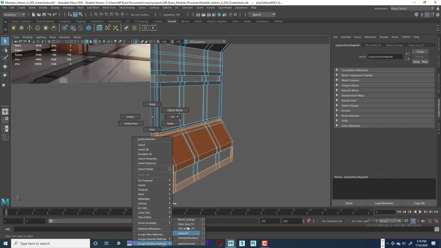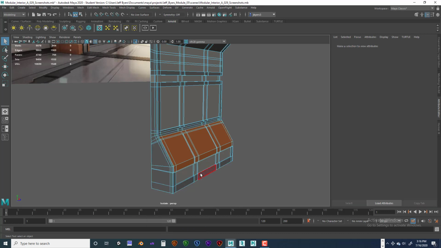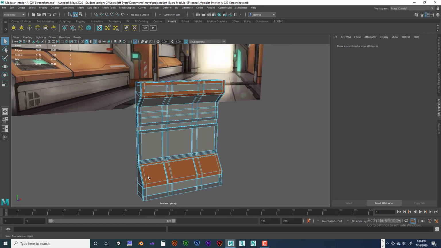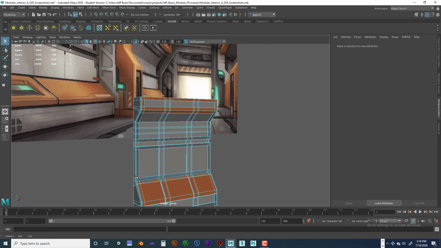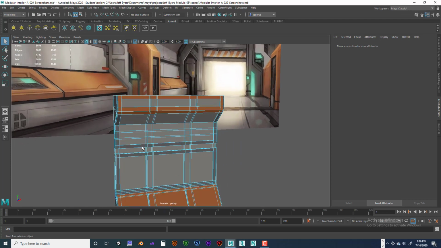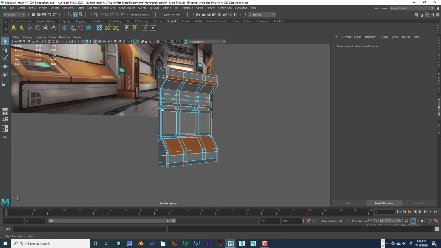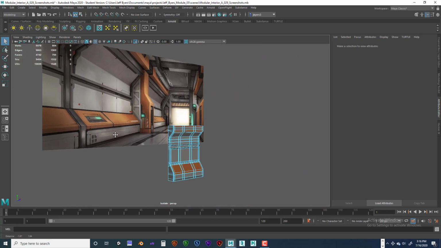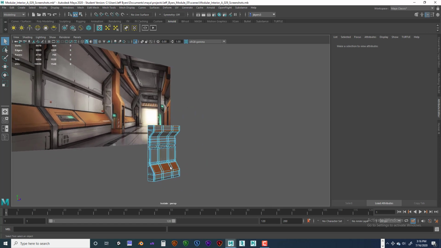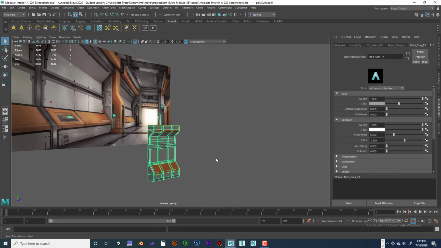Assign existing materials. We got medium gray. There we go. Right, cool. So we got some deep areas. Let's take a look at what we have so far. So we've got the top and the bottom. Yep. And let's take a look at that.